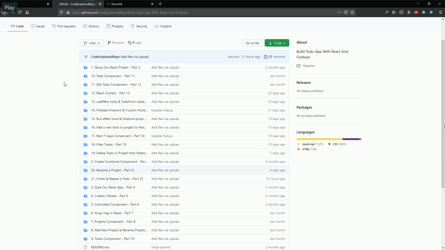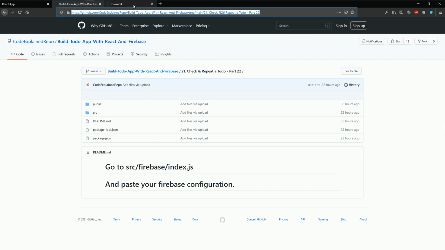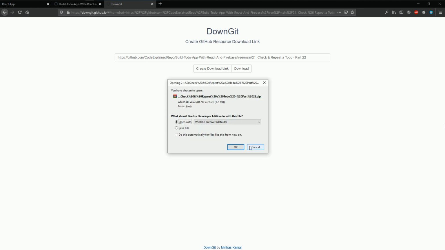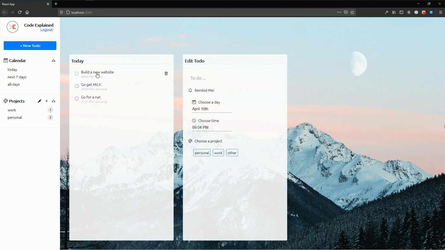So again, we need the files from the last part 22. I'm going to copy the link to that folder, paste it in download and click on download. Once you download the folder, run npm install from within that folder, and then you're good to go.